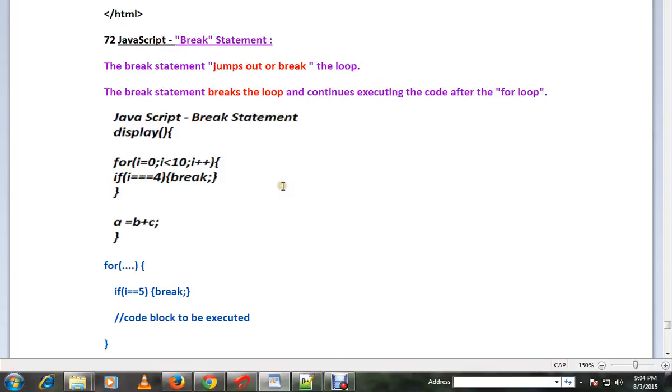Hi friends, in this video I'm going to talk about the break statement in JavaScript. The break statement is used to jump out of or break the for loop. The break statement breaks the loop and continues executing the code after the loop. Look at this example code.